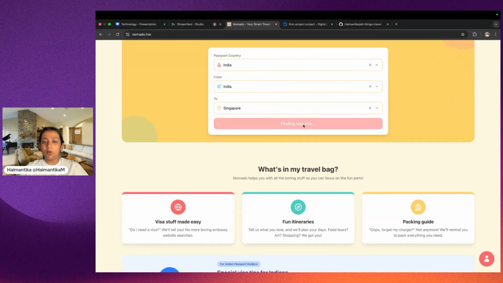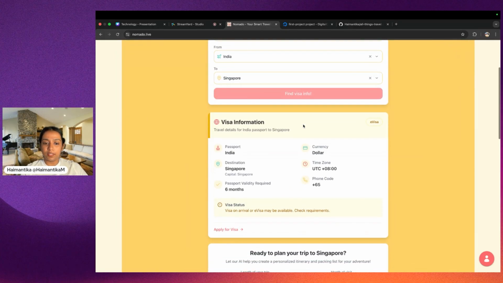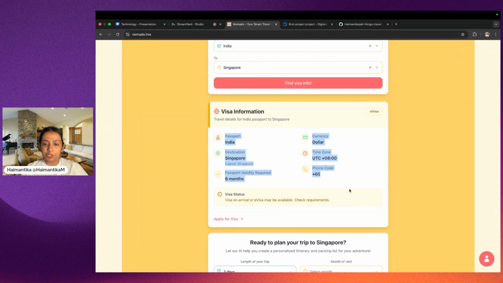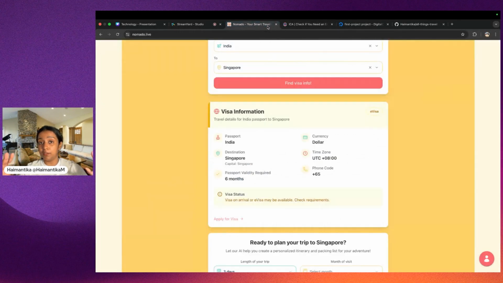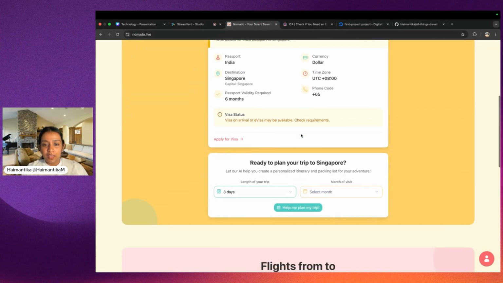So when I click on finding visa info, it gives me the information needed, plus it also routes me to the link from where I can apply for the visa. So this is very helpful, and you do not need to get lost in the nested websites that governments have.